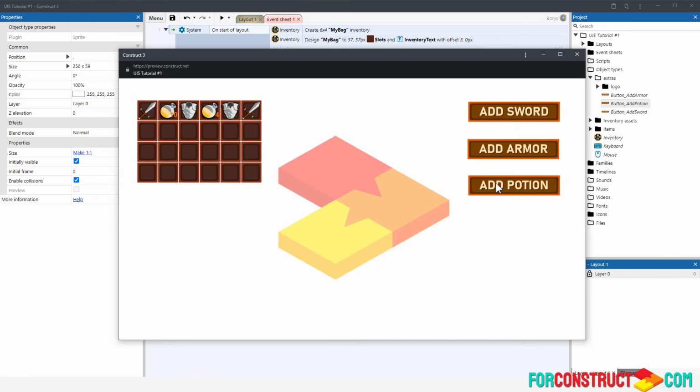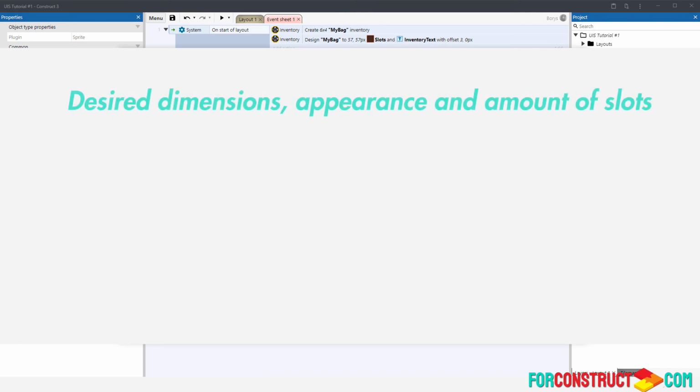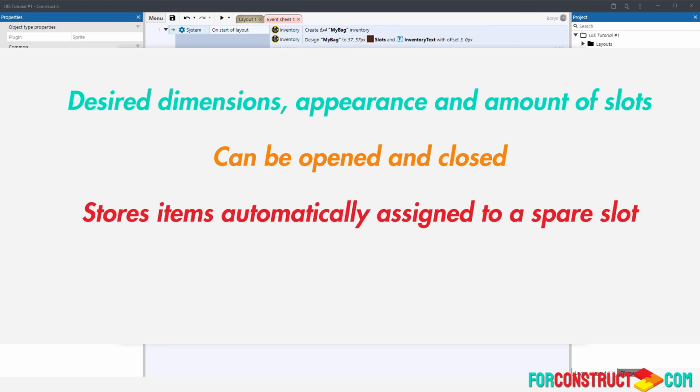This way, thanks to the Ultimate Inventory System plugin, we have created an inventory which has desired dimensions, appearance and amount of slots, can easily be opened and closed, can store defined items automatically assigned to the first spare slot, has a possibility to easily remove stored items.